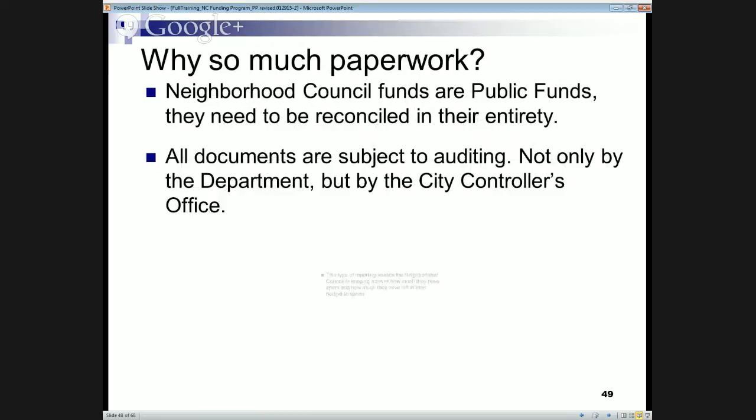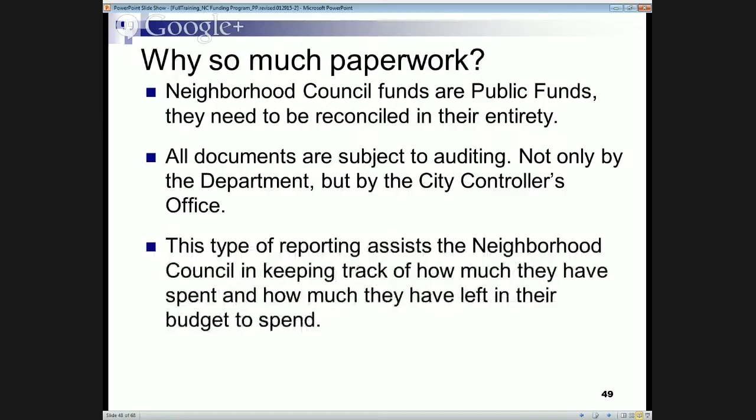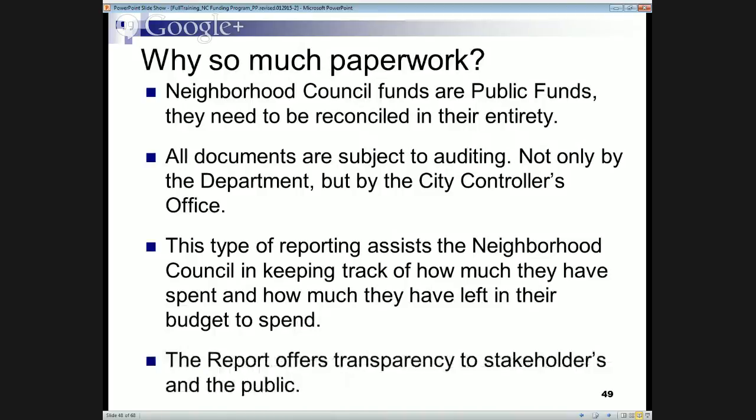Why so much paperwork? Once again, neighborhood council funds are public funds, and they need to be reconciled. Okay? All these documents, all these expenditures are subject to audit, not only by the department, but by the city controller and by constituents. People want to know how you're spending their money.